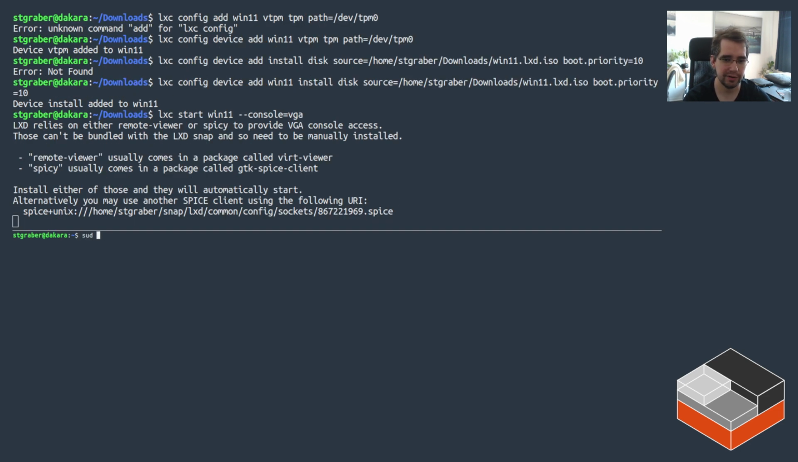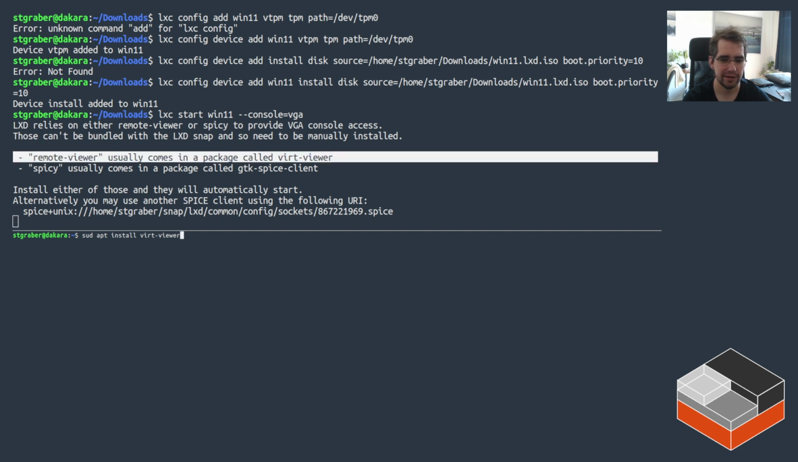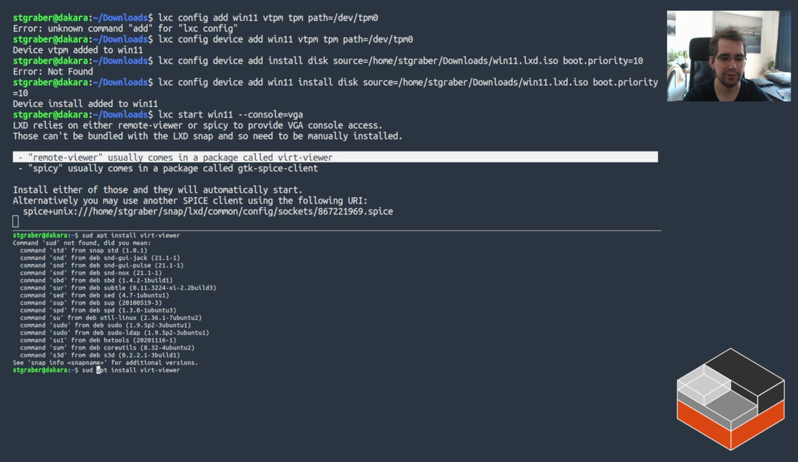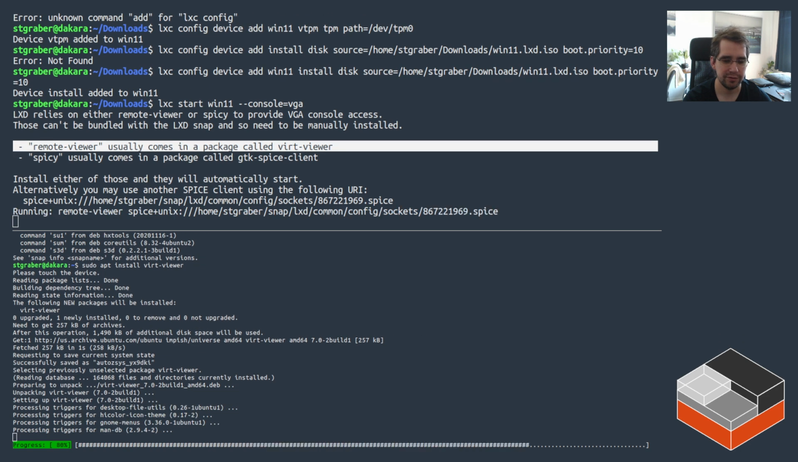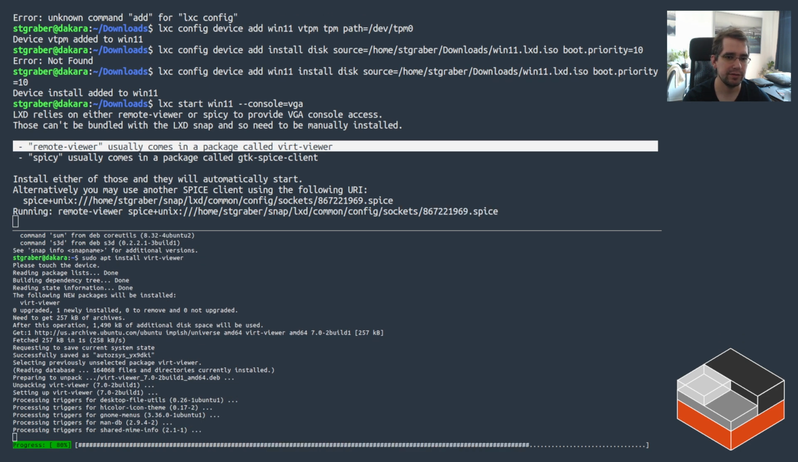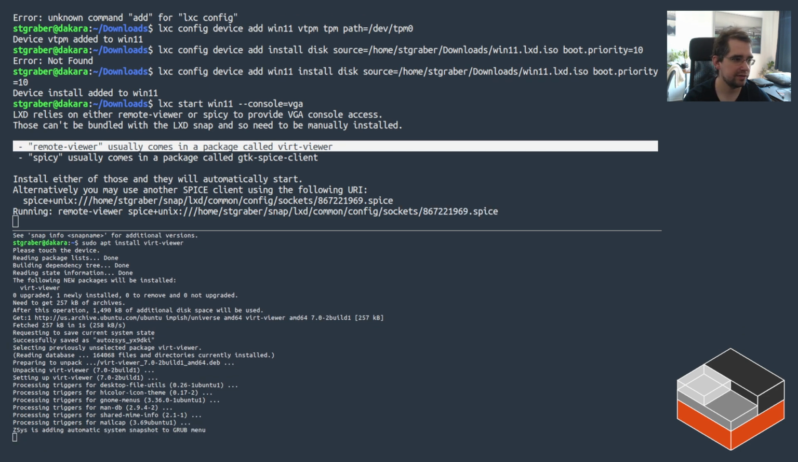So I'm going to be installing Remote Viewer, which is coming from the VirtViewer package as indicated. And sudo with an O will work better. Second factor, there we go. So now VirtViewer is installed, and you can't actually see it here because I need to change the screen share dynamics to be able to share that window.